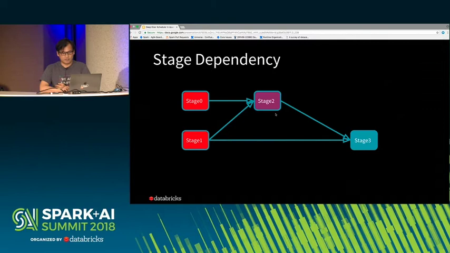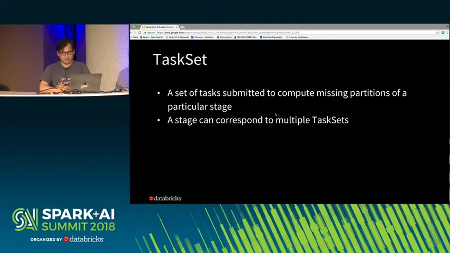So in the last presentation, we mentioned that we will compute stages. So how do we compute a stage? Actually, each stage is computed with our conception called TaskSet. A TaskSet is a set of tasks submitted to compute the missing partitions of a particular stage. And normally, a stage only submits one active task set. But when we count task failures in, a stage can correspond to multiple task sets.